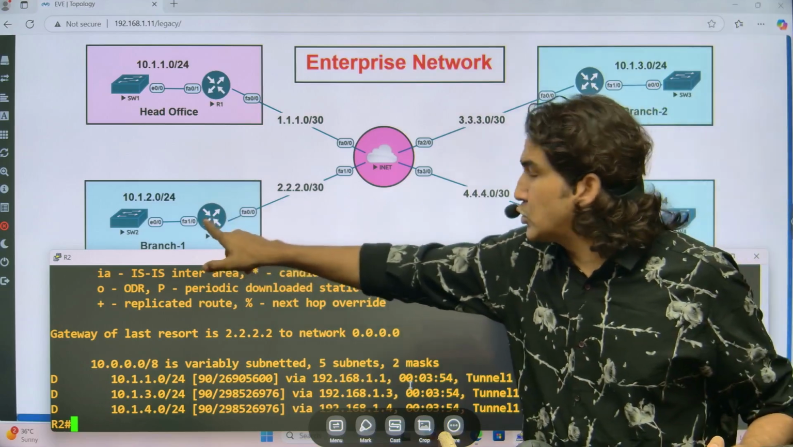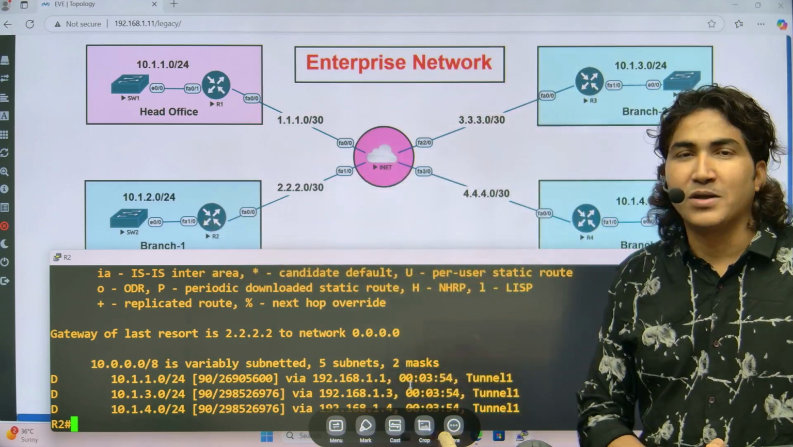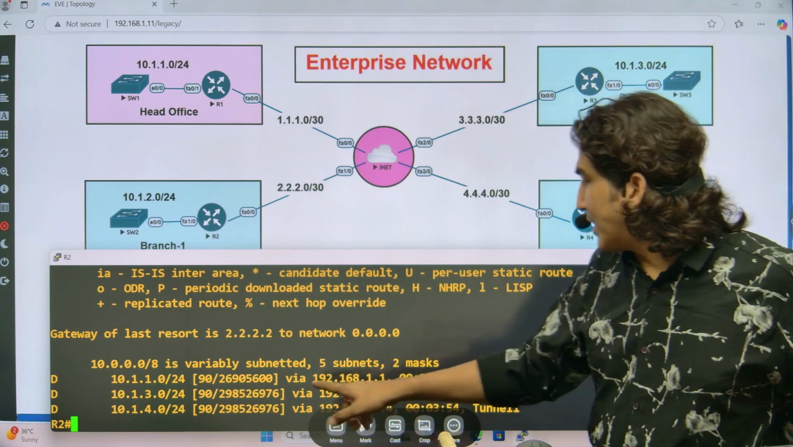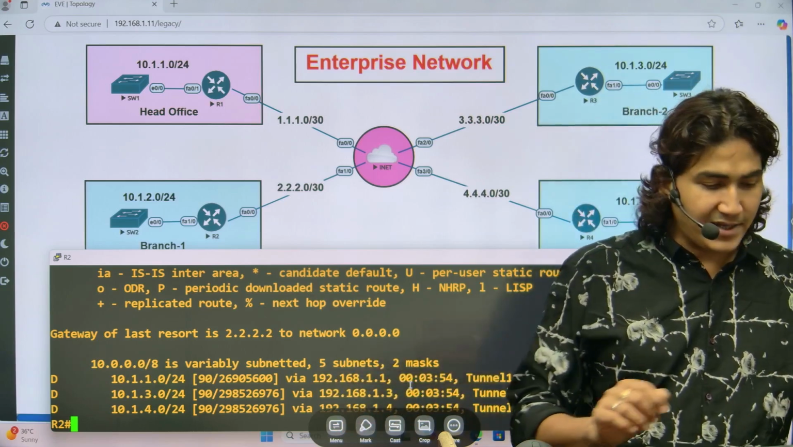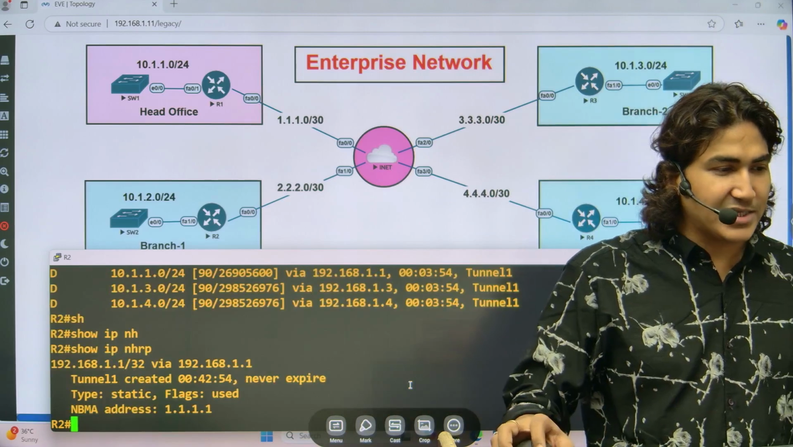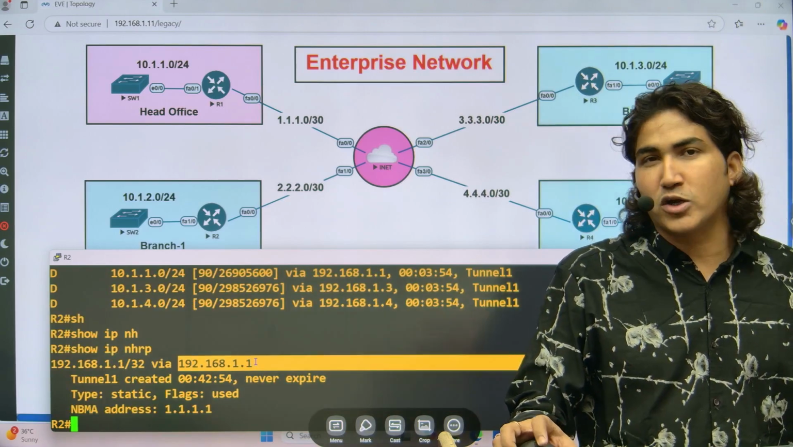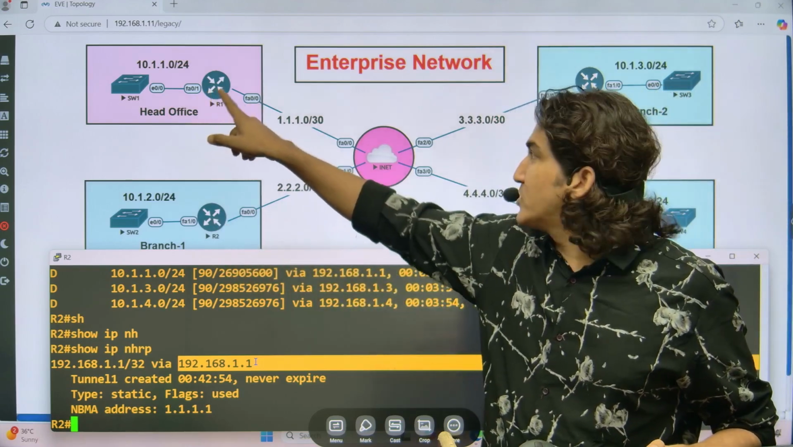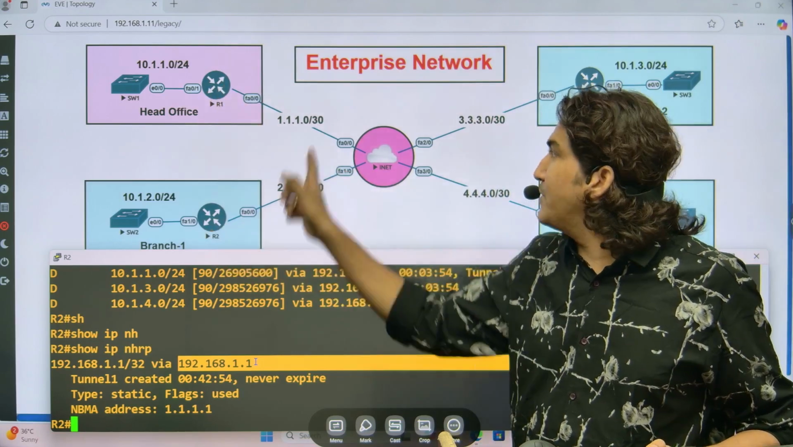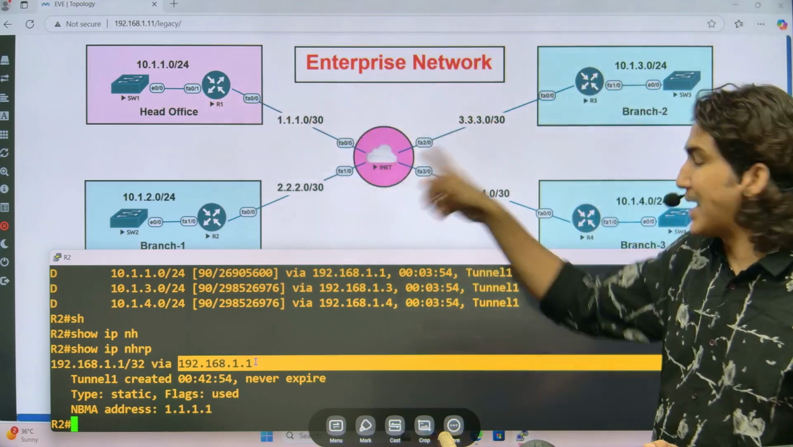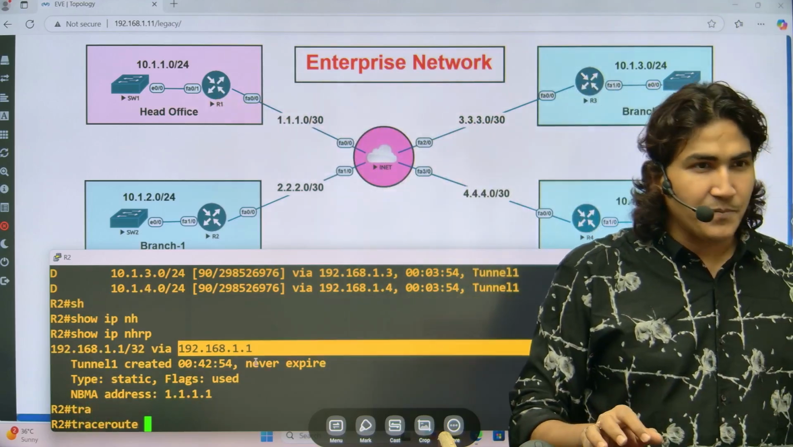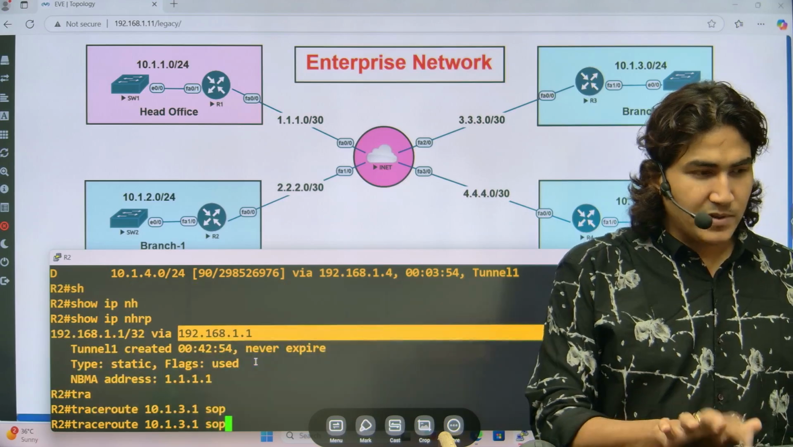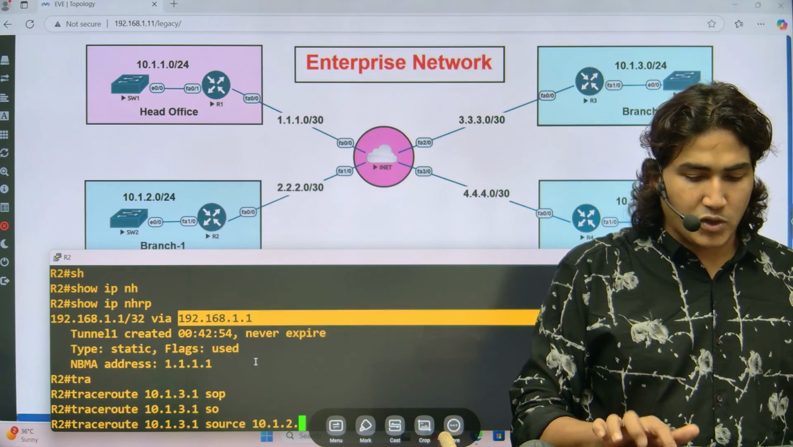But can router 2 send traffic to R3? No, because R2 again doesn't have the NBMA address of 192.168.1.3. With show IP NHRP, you can see it doesn't have the NBMA address of 192.168.1.3. So what will happen here? When it sends the first packet, the first packet will go to the hub router, and then the second packet will go directly, right? From here, if you traceroute 10.1.3.1 with source 10.1.2.1, you can see, wait, it can take some time.